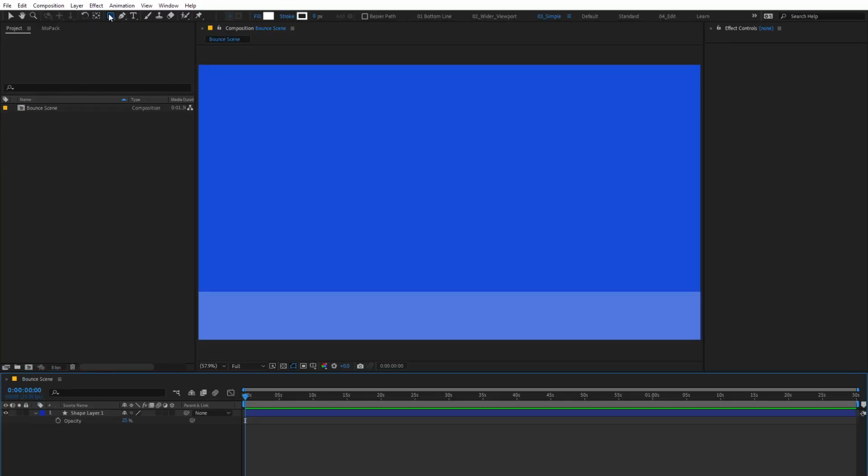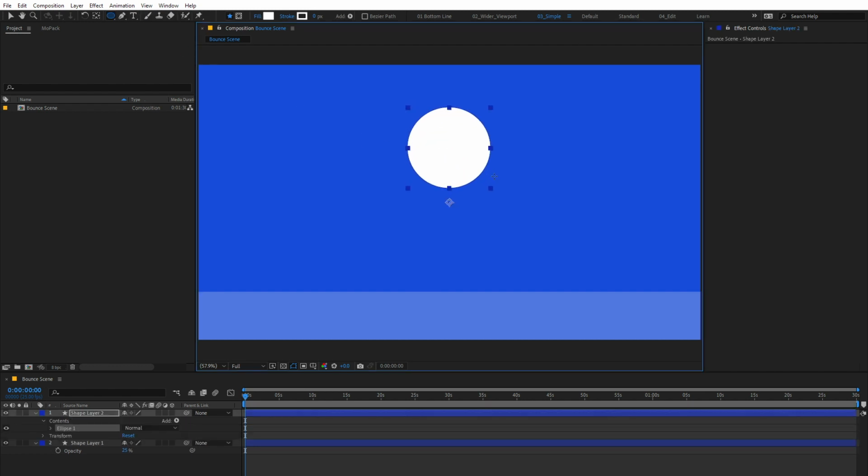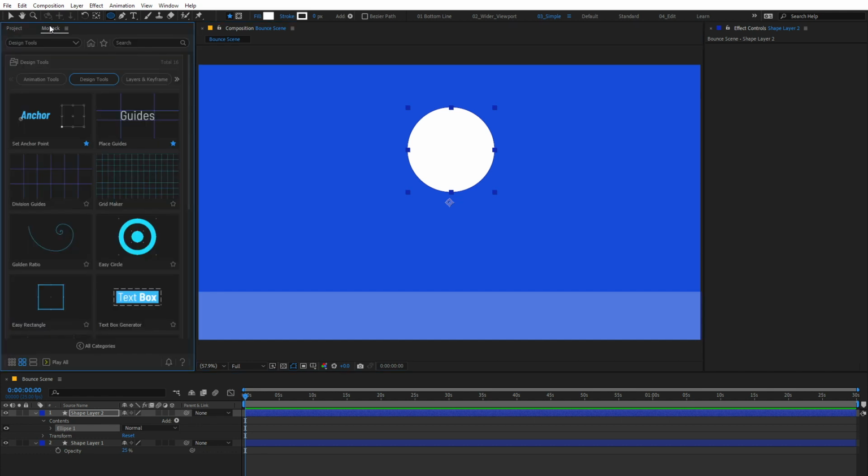Let's start with creating a circle shape. Hold Shift to draw a circle. Before we go on, there are three things we need to keep in mind while using this tool. 1. The anchor point is really important. Make sure the layer's anchor point is always centered.